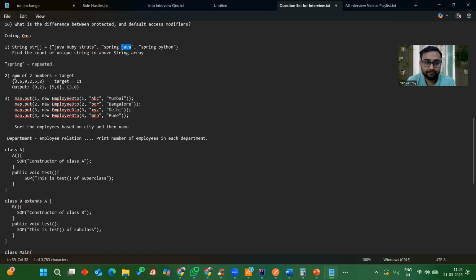Then there is the two sum problem, two sum and three sum problem. This is very important for interviews. Like you are given an array, and in this array you need to see which pairs will sum up to the given target value.